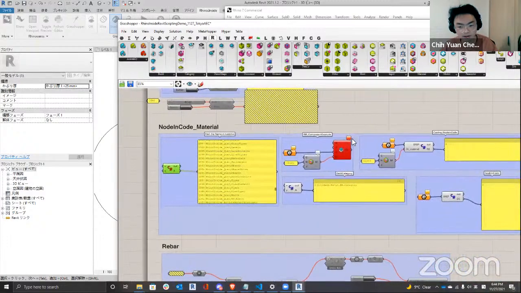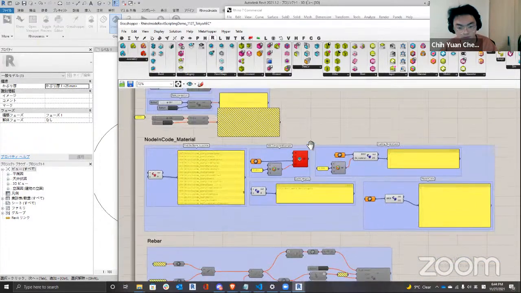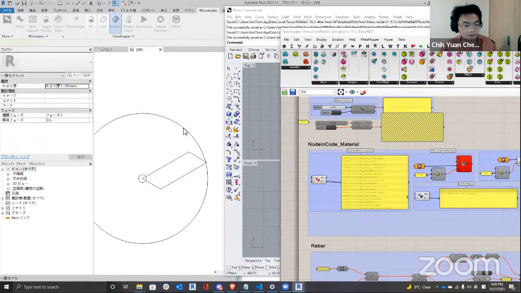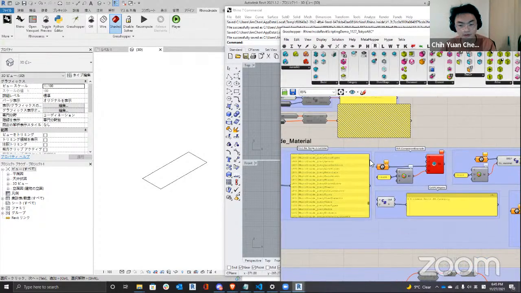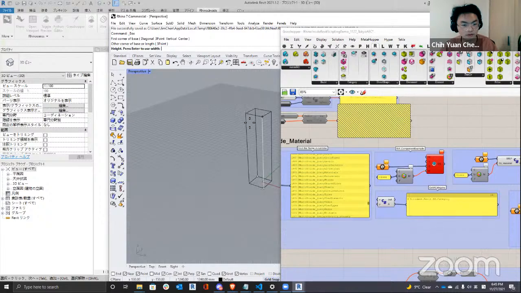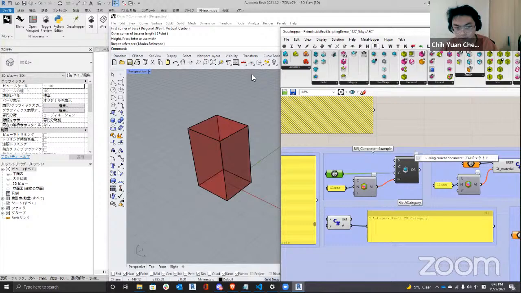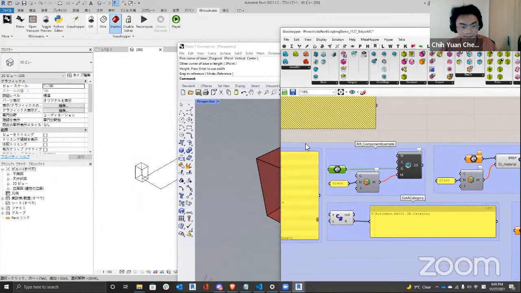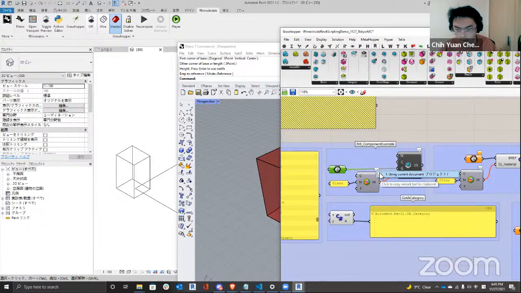So the thing I'm going to do is, for example, we will show it. For example, here we have a cube, and we identify it as a cube. You see, because it connects to the direct shape, using current document project 1.